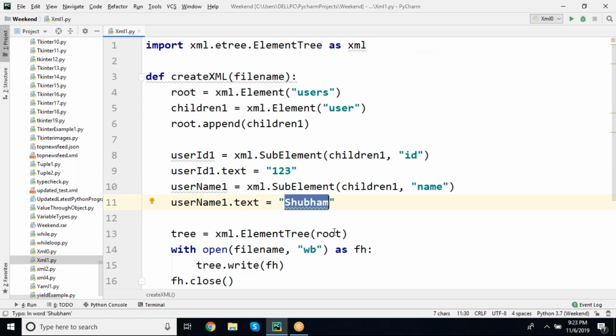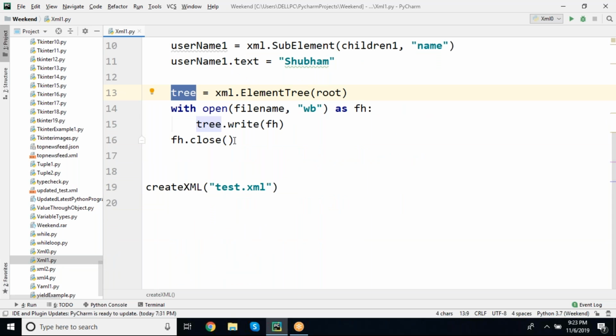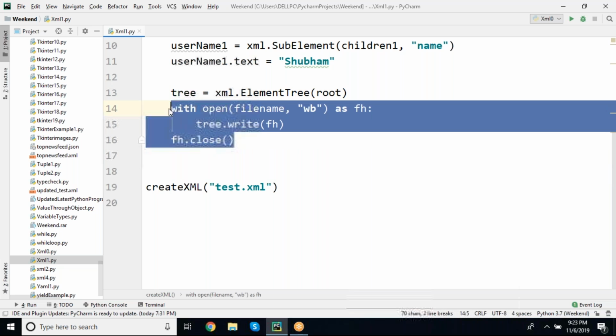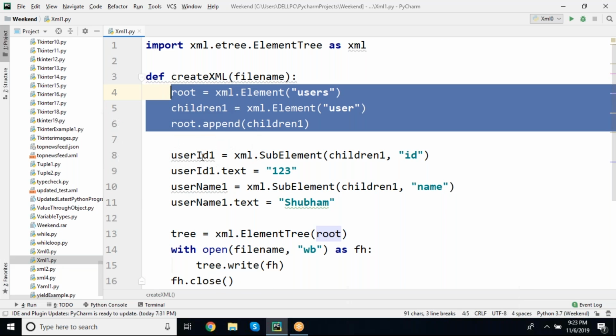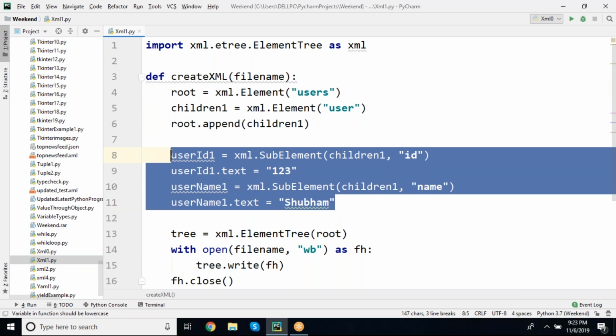Then again, as usual, from the root tag, I'm reading all the content and storing it into tree. I'm opening the file in write binary. I'll write the content into this particular file. This is the same. Till here also it was the same. Only these 4 lines we have added extra. Clear, right?